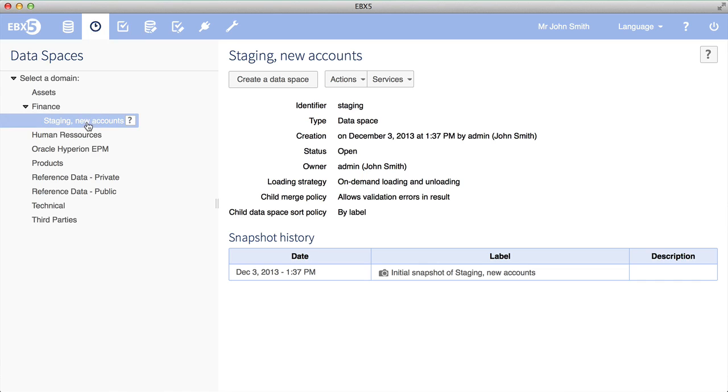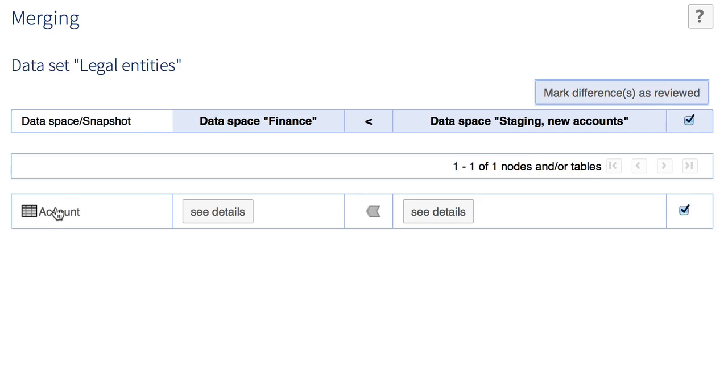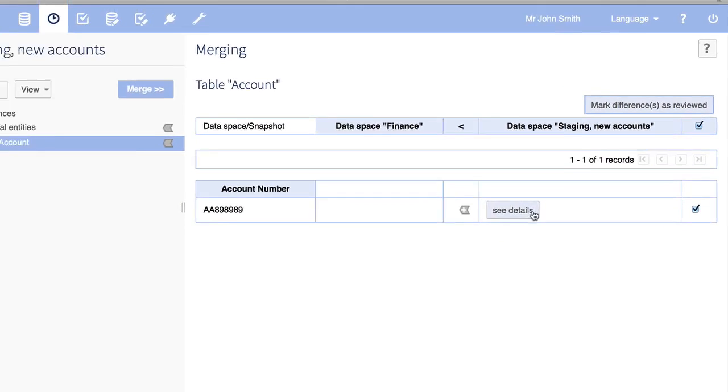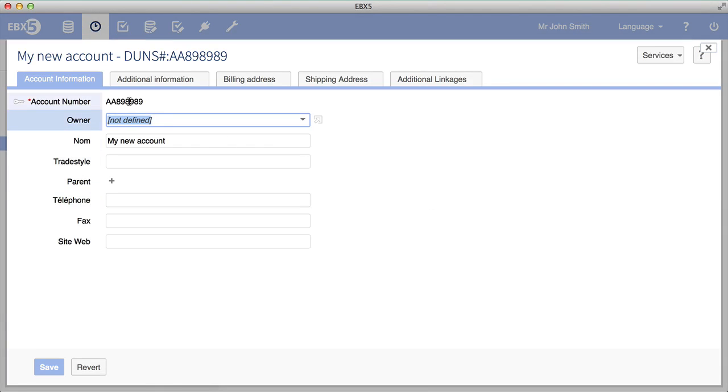Now, I can review the content of my staging data space by comparing it with its parent. Each change is presented by object, so I can approve or reject it. Then, I can merge my staging data space, so my new records become available in my MDM.